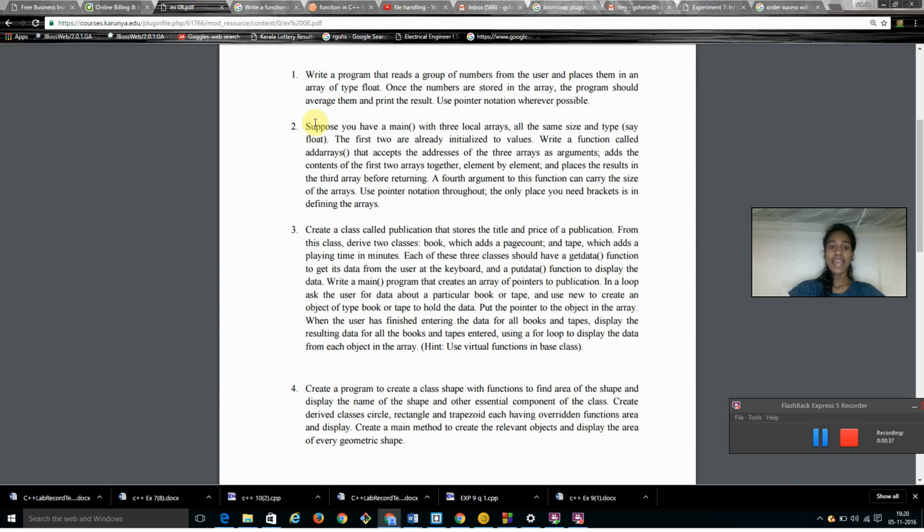Write a function called addArrays that accepts the address of the 3 arrays as arguments, adds the content of the first 2 arrays together, element by element, and places the results in the third array before returning. A fourth argument to this function can carry the size of the arrays. Use pointer notation throughout. The only place you need brackets is in defining the arrays.